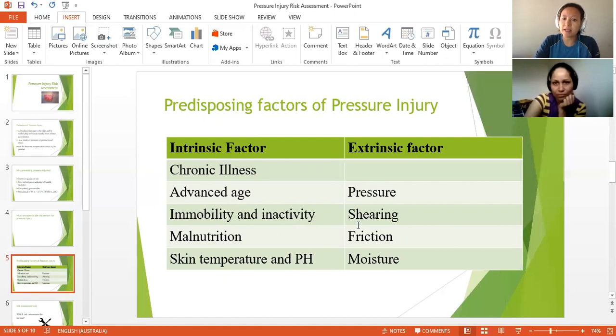Extrinsic factors include pressure, shearing, which is like gliding the skin against each other, friction, and moisture. For example, if the patient is incontinent with urine and things like that, that can actually cause a pressure injury. So not all of these things we can manage, but a few things we can actually address to prevent the pressure injury from developing.